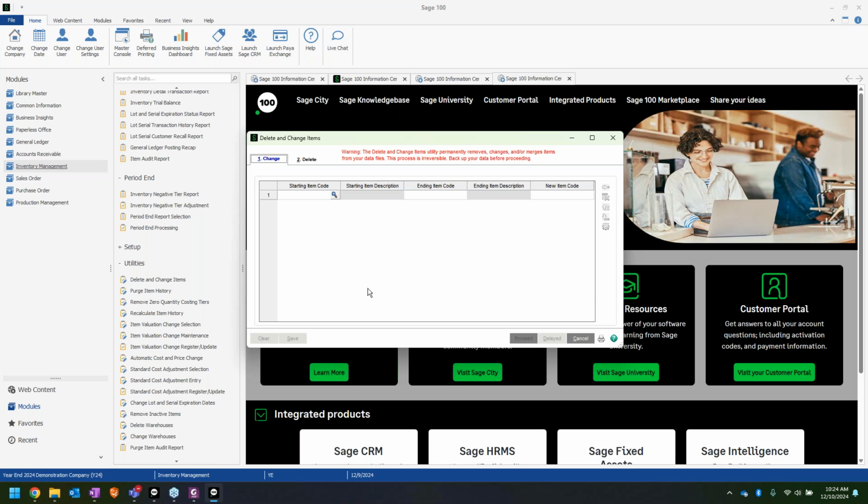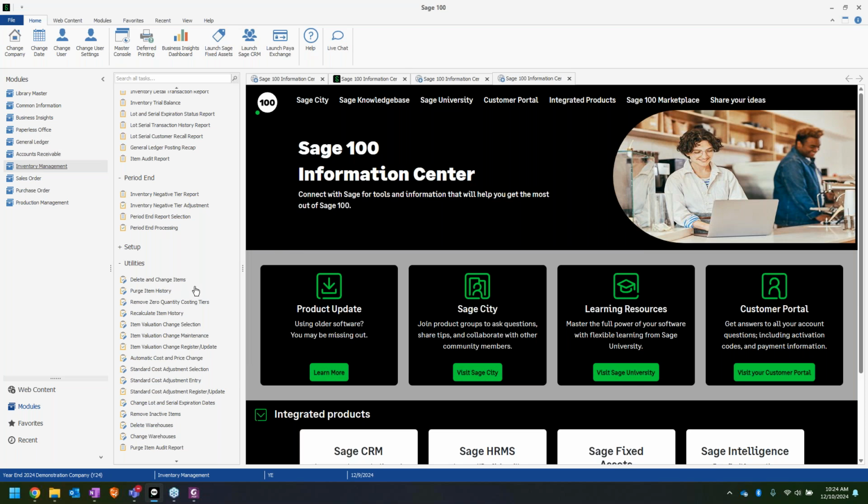So don't do that. Reach out to us. We're happy to help. And that's, again, another case for having good backups, because if this is done, it does tell you this process is irreversible. So be careful with that one, but know that it exists in case you need it.